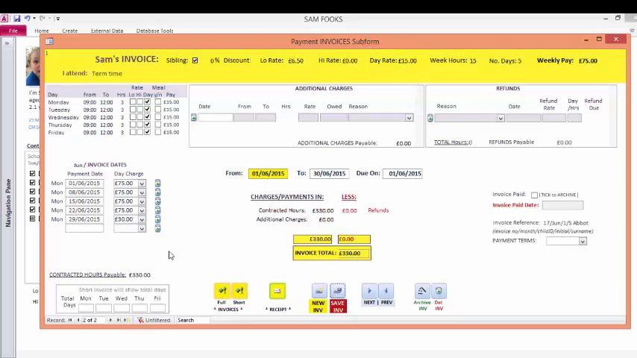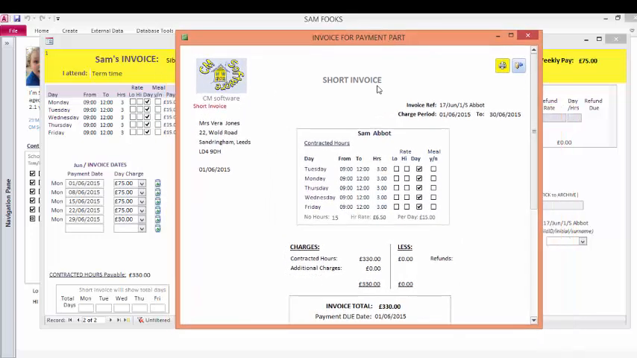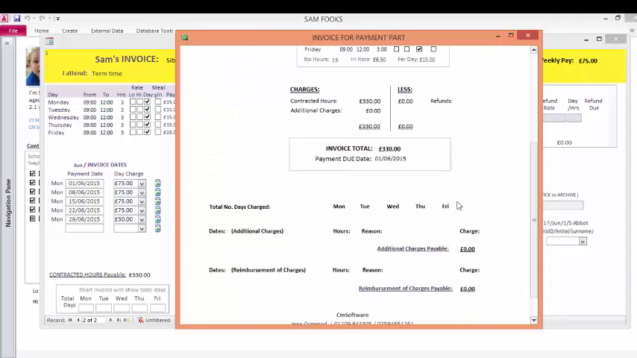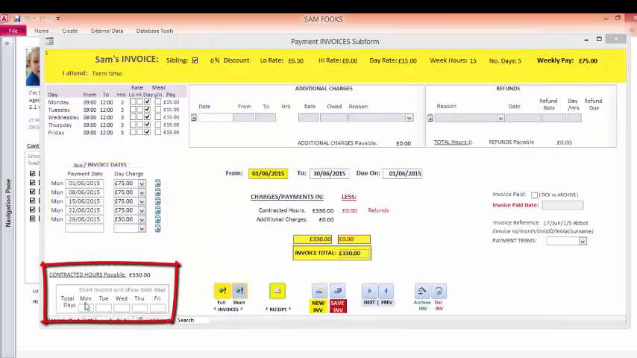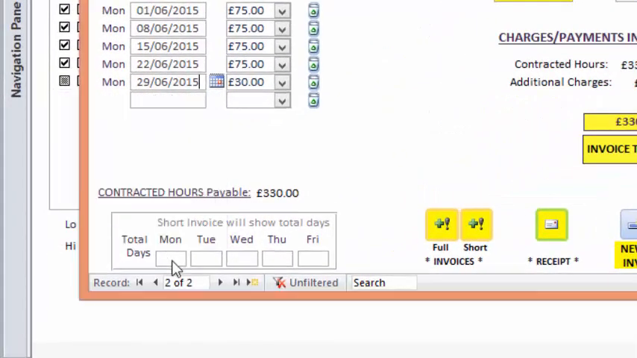So that. And then you can also see down here on the short invoice that maybe you're using for this one. Again, you've got the parents' details, your logo, their contracted hours, and down here the difference is that it doesn't list the days that are charged. But what you do have instead is this little box at the bottom that you just write the number of days that they're charged. So you can see by pulling up the calendar, the number of Mondays they've got is 5, Tuesdays is 5, and then the Wednesday, Thursday and Friday there were 4.